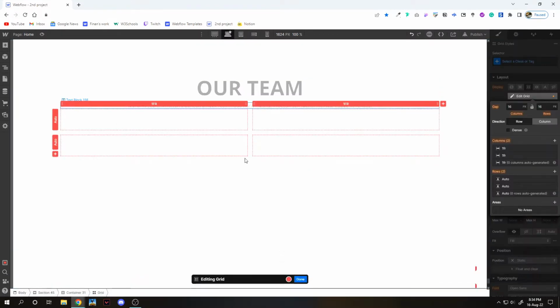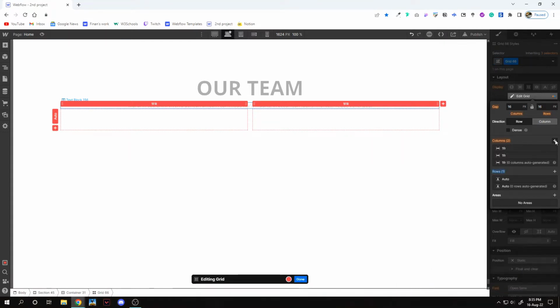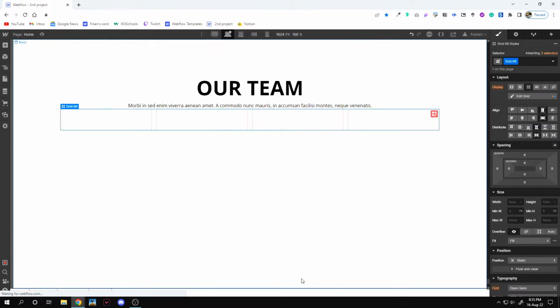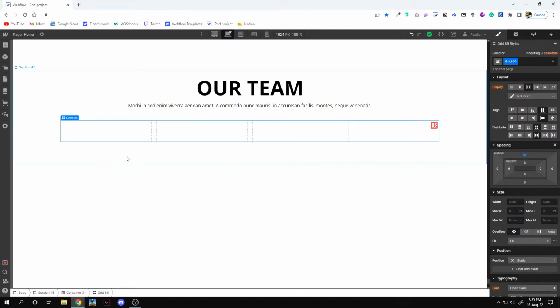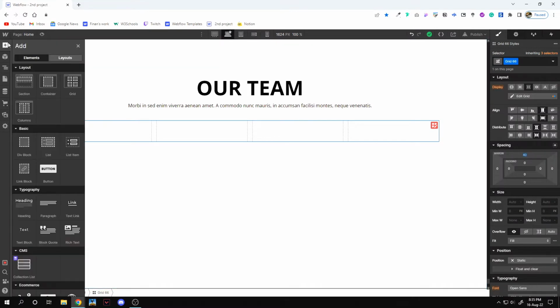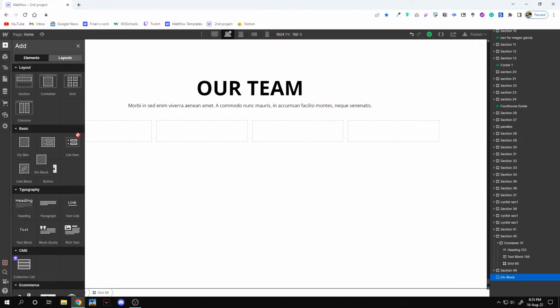Okay, now currently there are 2 rows and 2 columns inside the grid, but I'm gonna delete a row and add 2 new columns inside the grid. So now this is a 1 row and 4 column grid. Now select the grid and give it a top margin of 40 pixel. After that, select the grid and add div blocks in each of the columns.